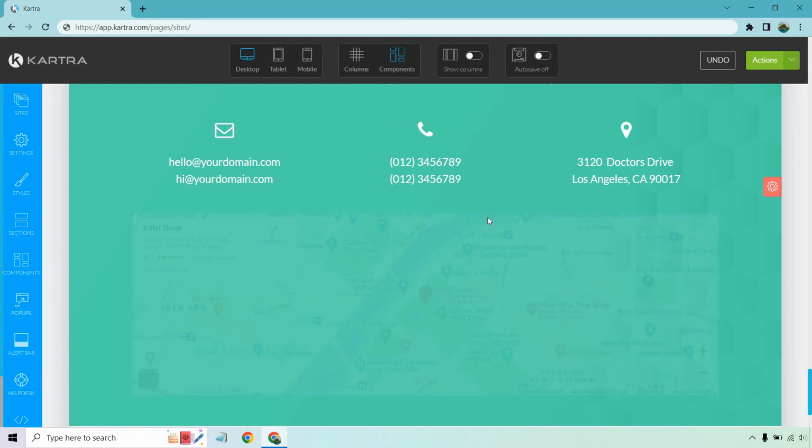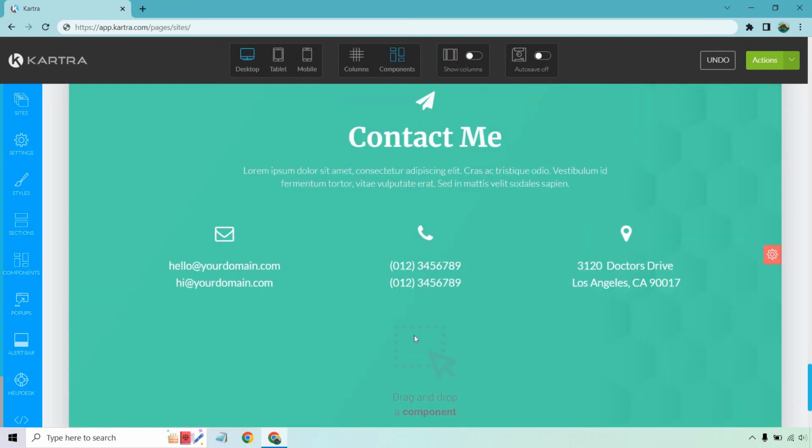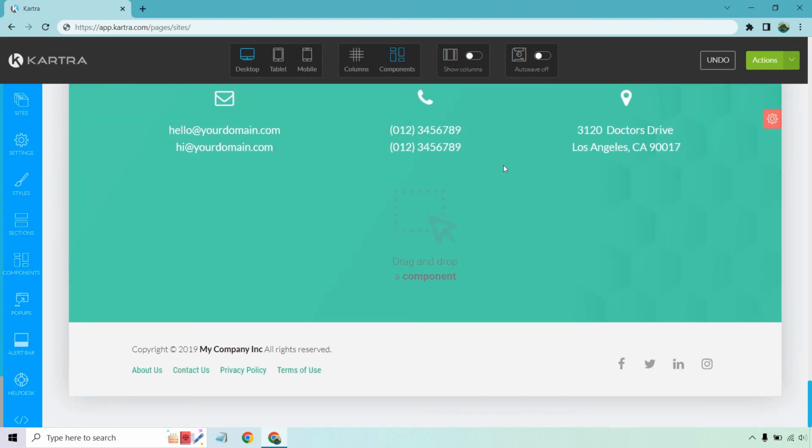This is going to be your email. This could be your phone number. This could be your location. If you don't need any of those, you know how to delete those as well. And the cool thing about this is that there is the About Us, Contact Us, privacy policy, and terms of service. Now, give me a second.